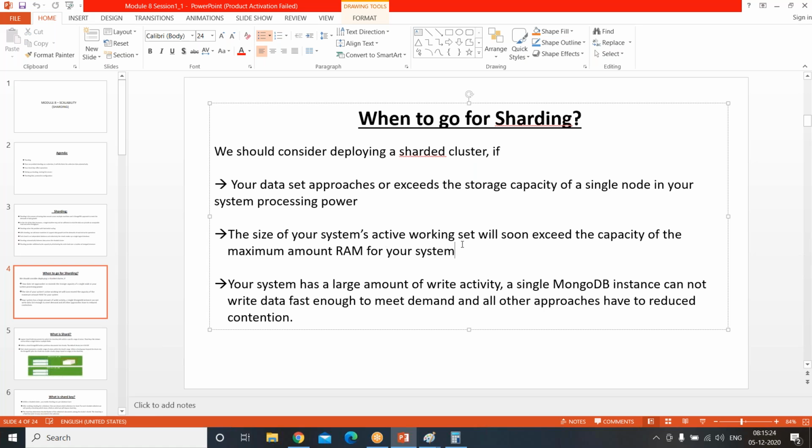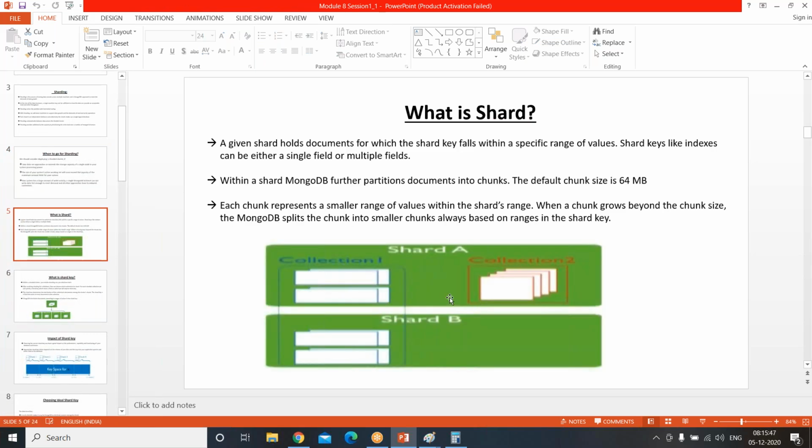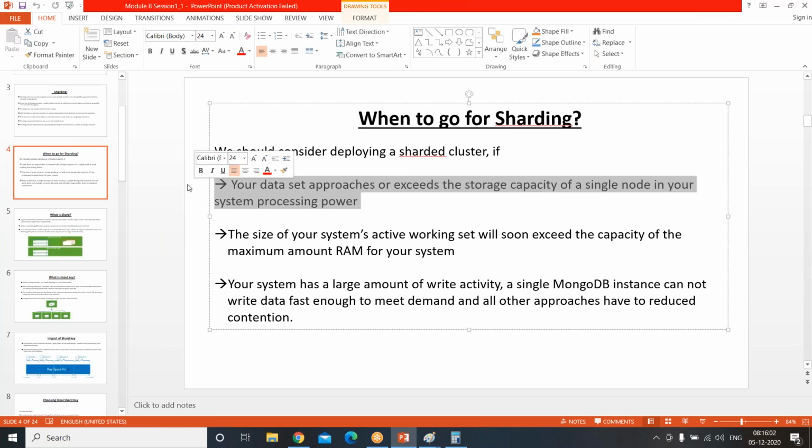The size of your system's working set will soon exceed the maximum amount of RAM of your system. Then you go for sharding. Your system has a large amount of write activity, and a single MongoDB instance cannot write fast enough to meet the demand, and all other approaches have reduced the contention. MongoDB is made for large data sets. If you don't deal with them, it's useless. So you definitely have to go to sharding when these conditions match: when one machine is not serving the purpose, when machine resources are not matching the data set you have, and when your data is abnormally growing and one machine is not capable of handling it, then shard it.